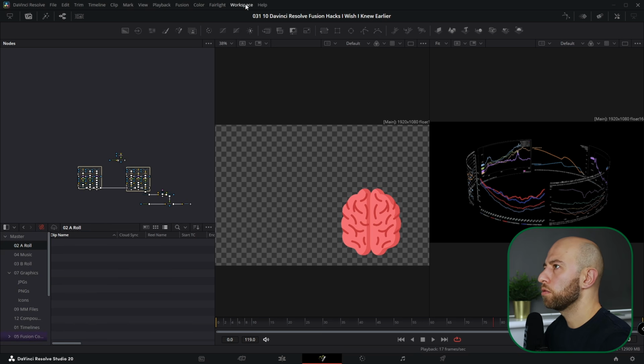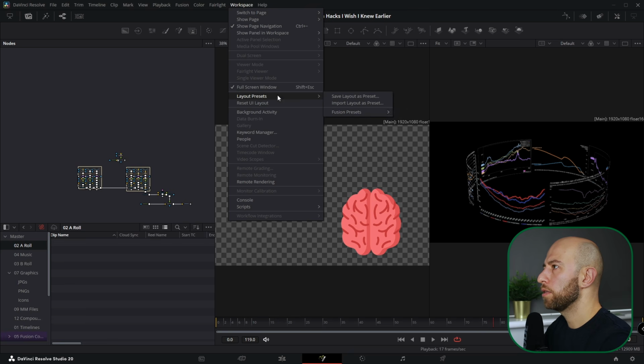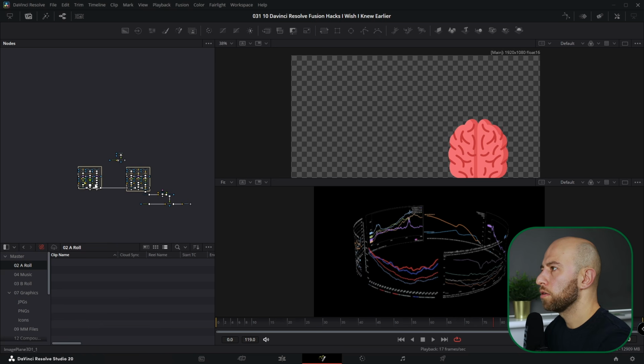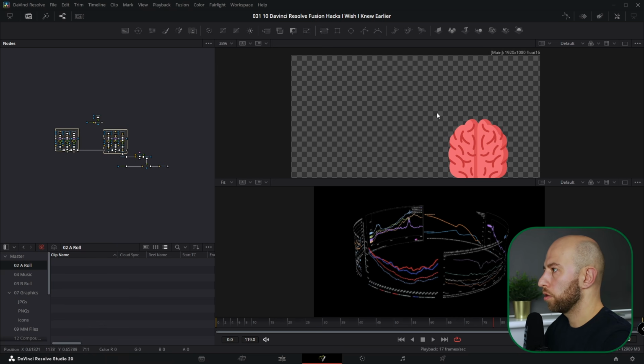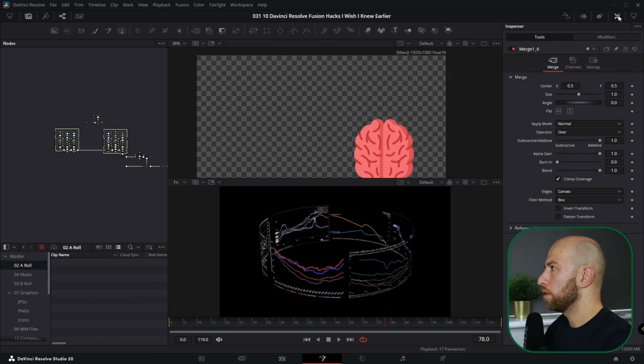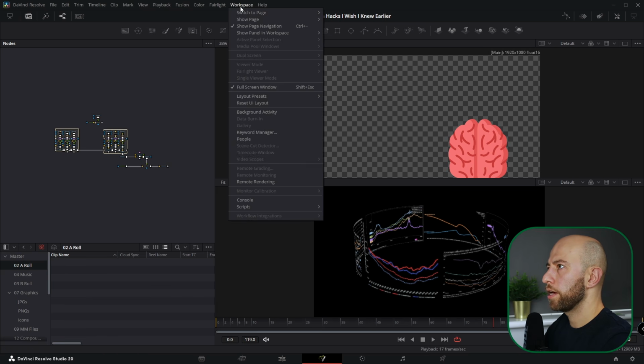So next we're gonna go to Workspace and test another preset, Fusion Presets, Left Flow Vertical. So it looks like that. The difference is only that you got the first viewer on the top and the second on the bottom, and the inspector is, as I can see, always on the right.